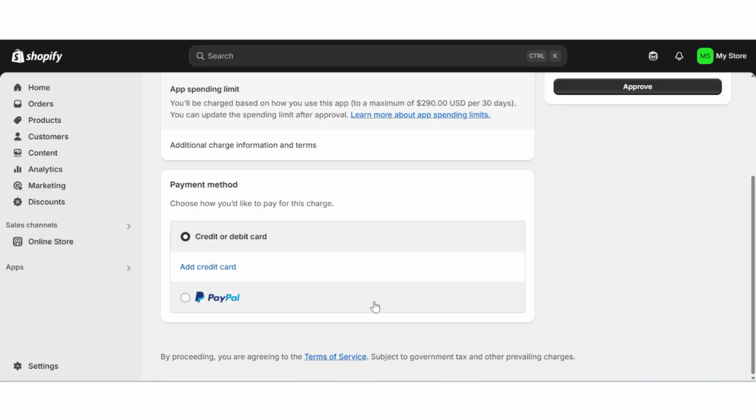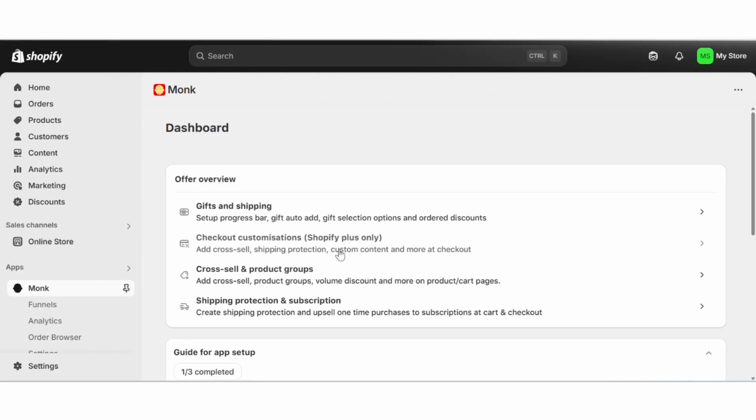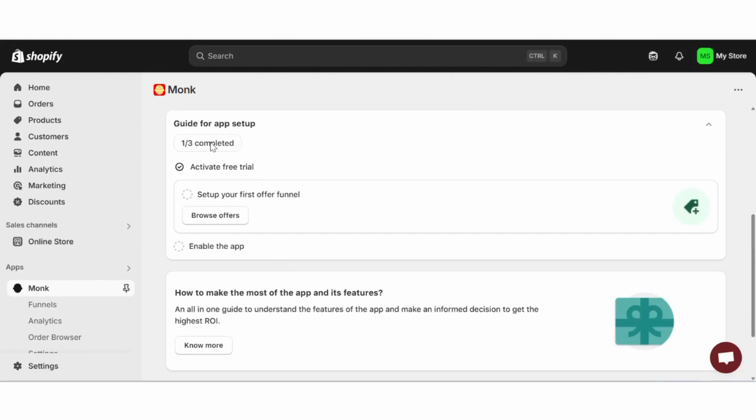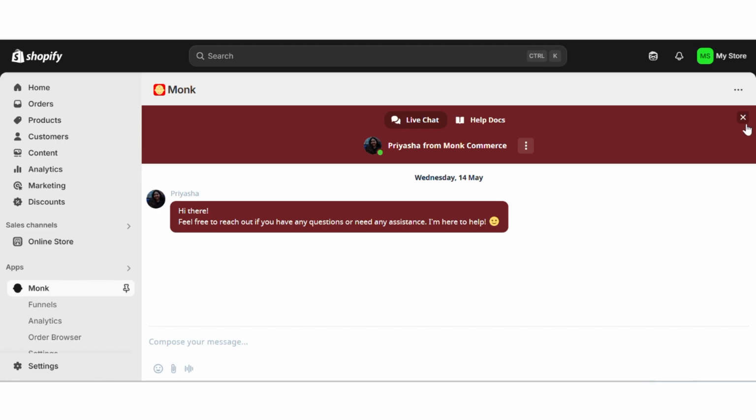So what you're going to do is simply click on approve, and first select your credit card and then click on approve. And once you do so, you'll be taken over to another interface. So over here, you'll have to customize your dashboard. Here you can see that 1 of 3 is completed. Now you're going to set your first offer funnel. So you're going to click on browse offers.